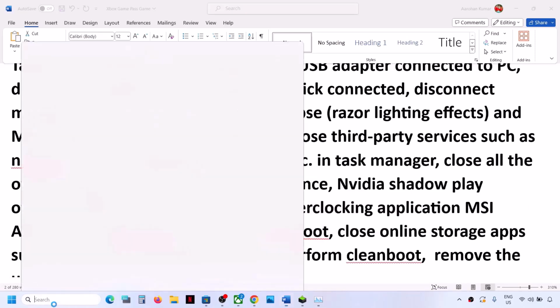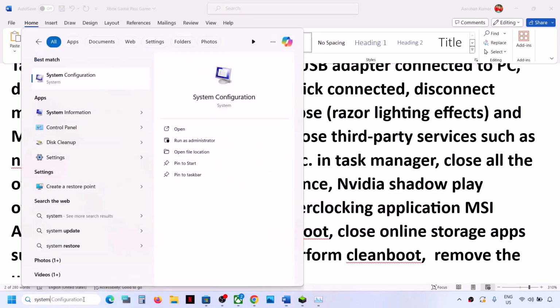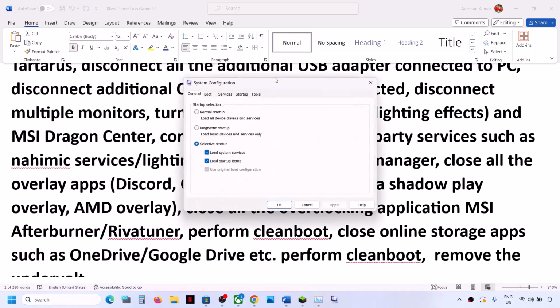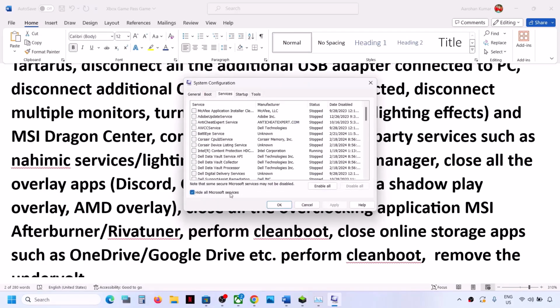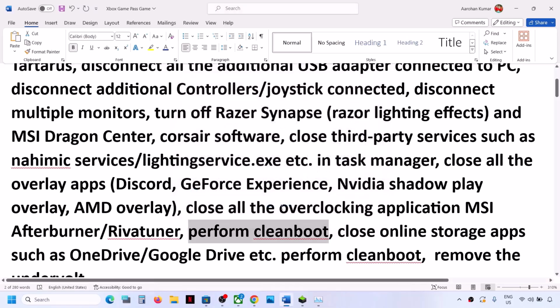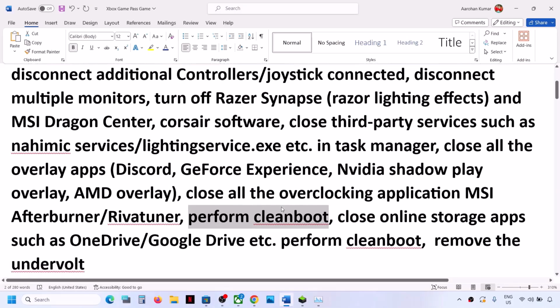For this, type in system configuration in the Windows search box and then click on System Configuration. Go to the Services tab, put a check on the box which says hide all Microsoft services, and then click on disable all. In my case, this option is grayed out because I already did it. In your case, this would be highlighted. Then click on Apply, click OK. You will see a restart option, restart your computer and then launch the game.